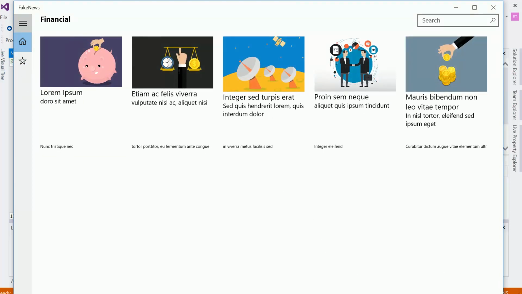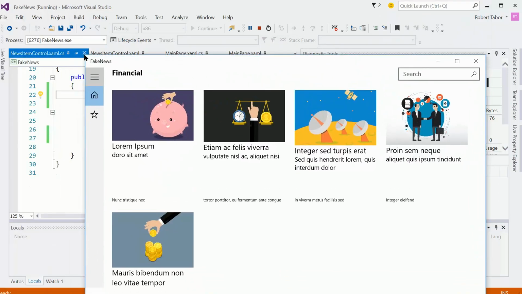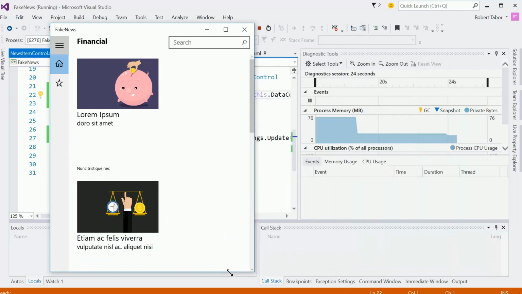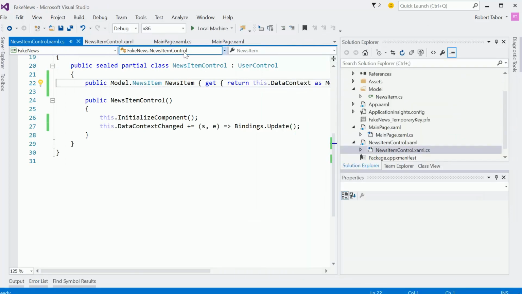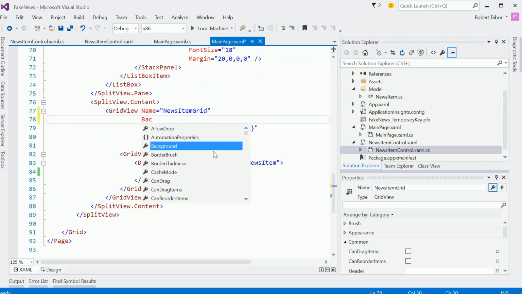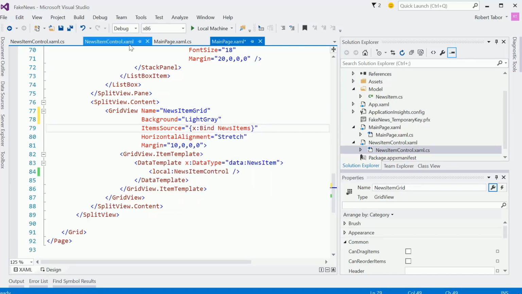And just out of curiosity, I'm going to do something here. Let me resize this window. It's a little ungainly. All right, and we get the scroll bar. That's good. Awesome. You know what I think we need is the background color for this to be the light gray. So let me go to the main page.xaml. In here in the grid view, set the background equal to light gray. And let's see what that looks like.